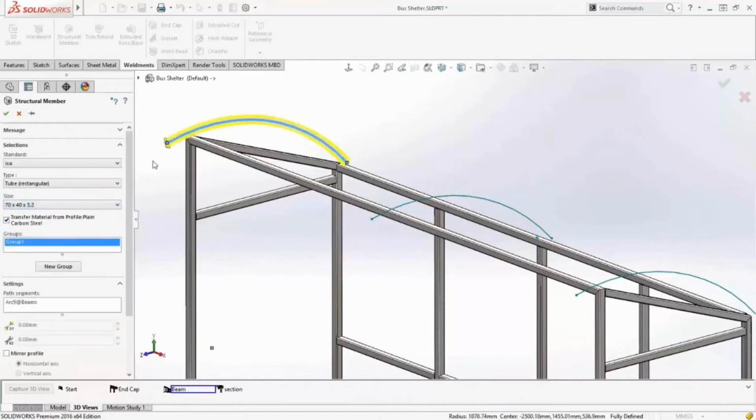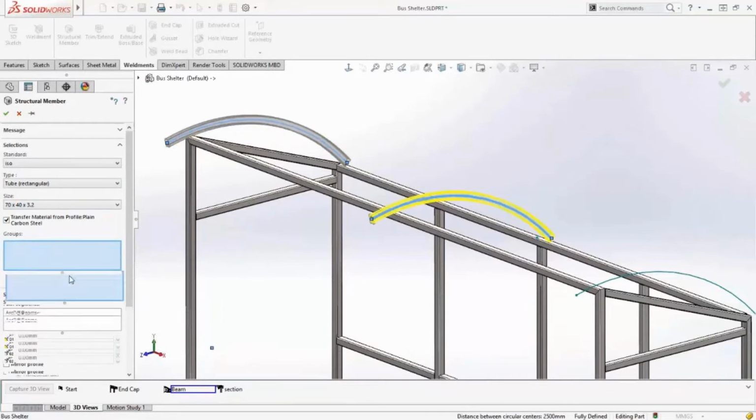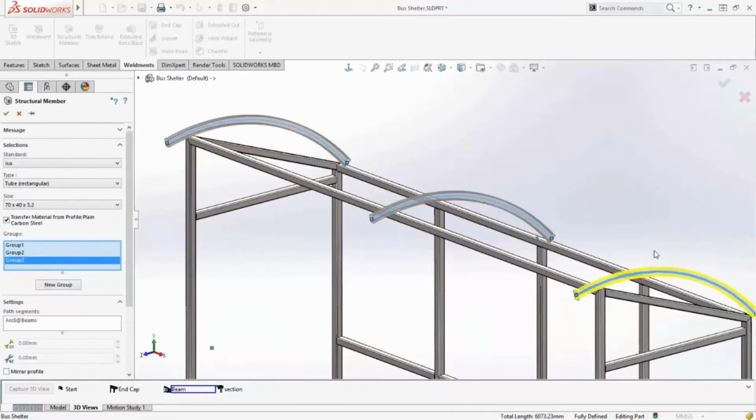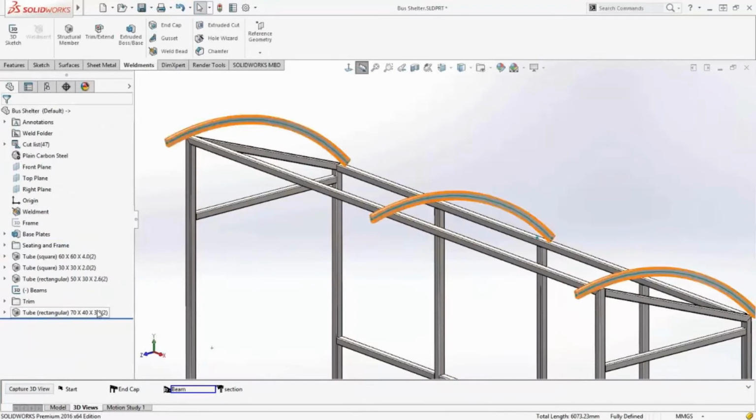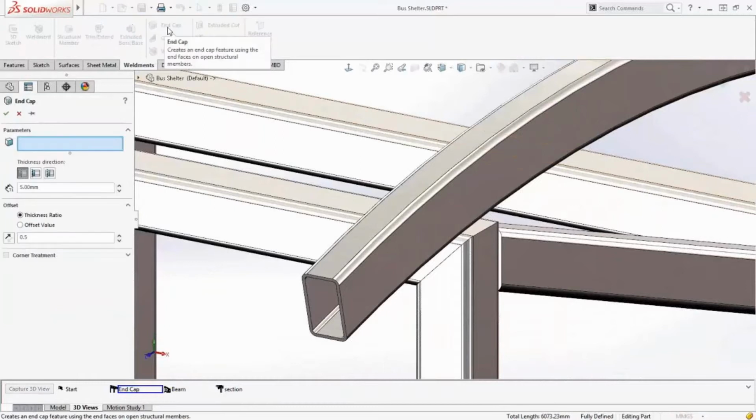Another really big improvement is the ability to transfer material straight from the library profile feature into the structural member. This really reduces any wasted effort or errors that can sometimes occur in your mass property calculations. In the feature manager, structural members are now given a more descriptive name based on the type and size property. Hovering over a member also gives a convenient tooltip with the same convention.